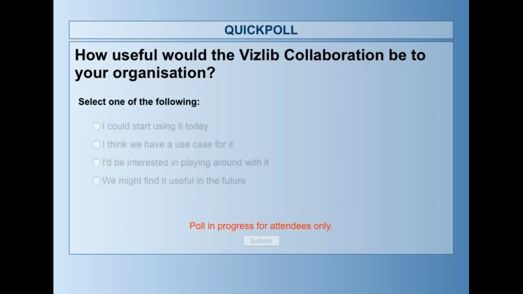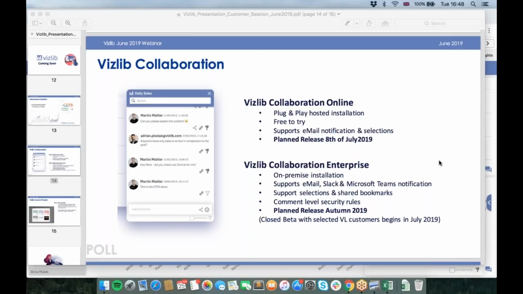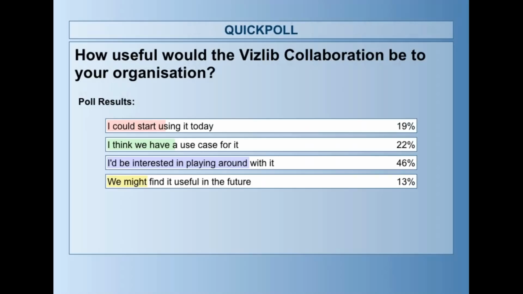So with this, we will close the poll and show you the results, which is actually quite exciting. Most of you think, wow, a lot of you could think of starting to use it today. There's a use case, and some of you might be interested in playing around with it. So I welcome you to join the plug and play Vizlib online collaboration version in 2 weeks. Stay tuned, and it'll be available free to try.